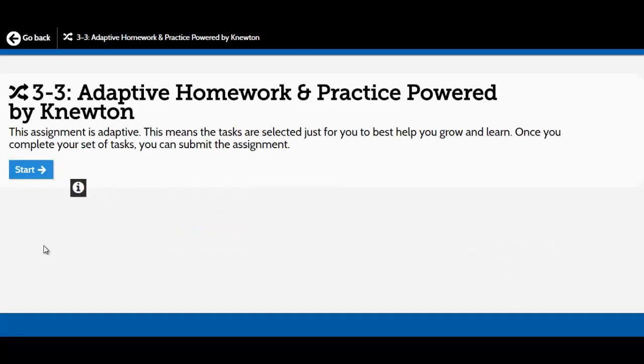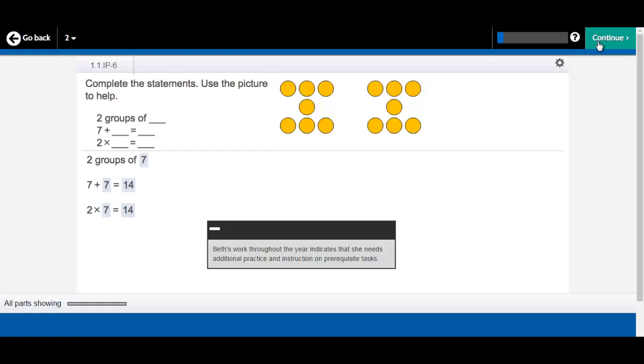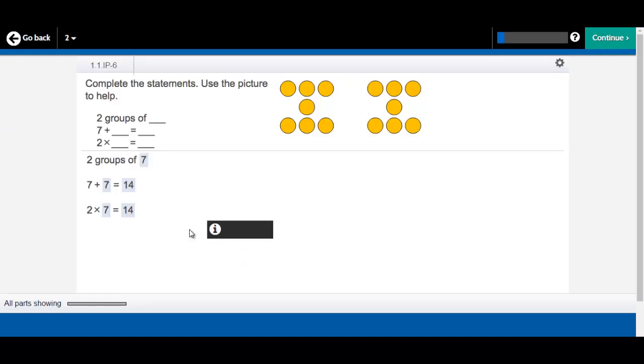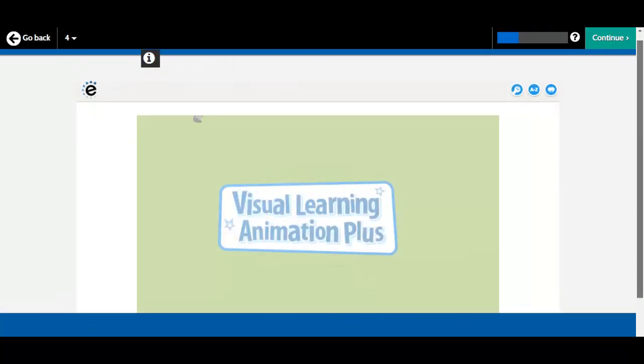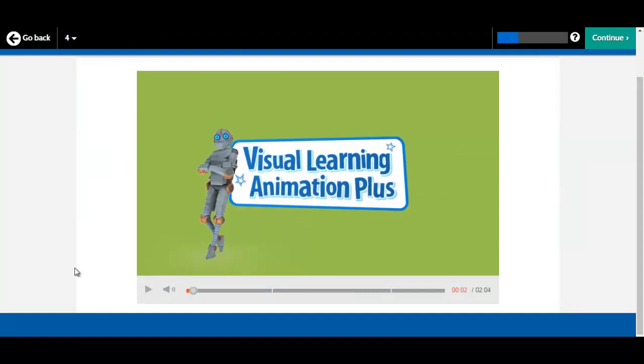Beth works at a below-level pace, and she frequently struggles with understanding concepts, but with continued support, she's able to demonstrate progress toward understanding. And this is what her path looks like. Beth's work throughout the year has indicated that she needs additional practice and instruction on prerequisite tasks. So Beth's work indicates that she really could use additional instruction on prerequisite concepts. So the visual learning animation that's automatically served up to her will revisit and reinforce these concepts.